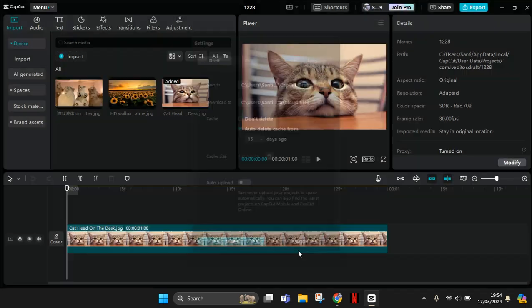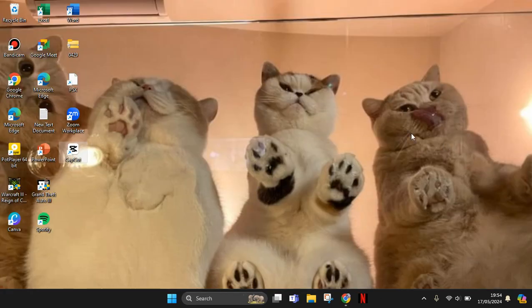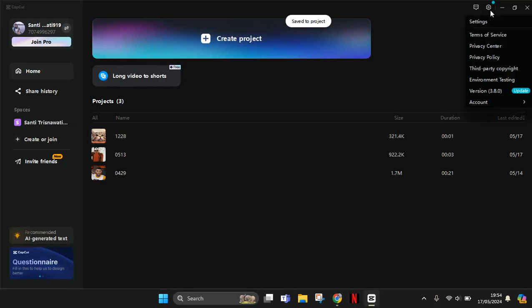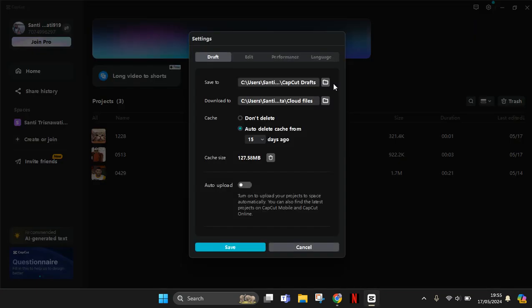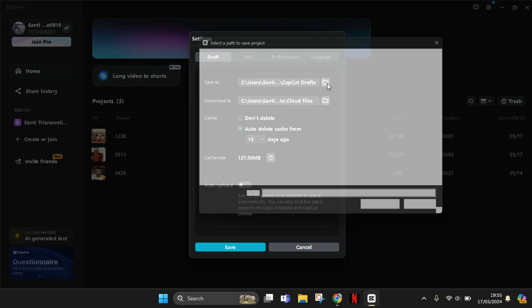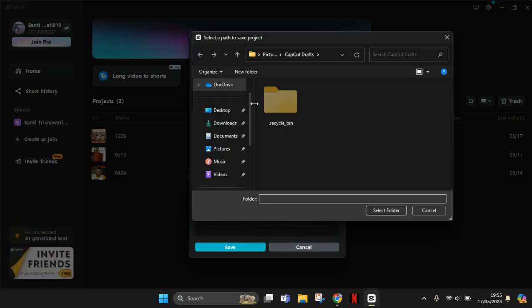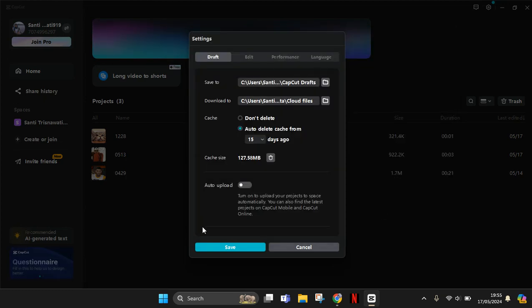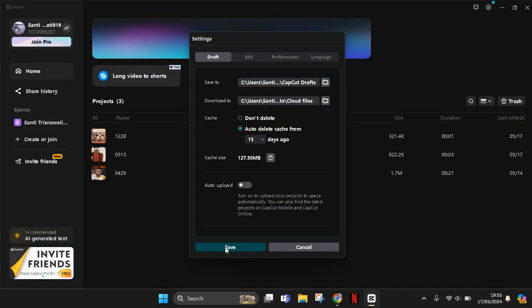So click on cancel first, and let's go to the CapCut homepage. So close the projects. Here go to settings again and click on the folder icon. Okay, so let's select the new folder. For example, here I'm going to save it here. Click on select folder and click on save.